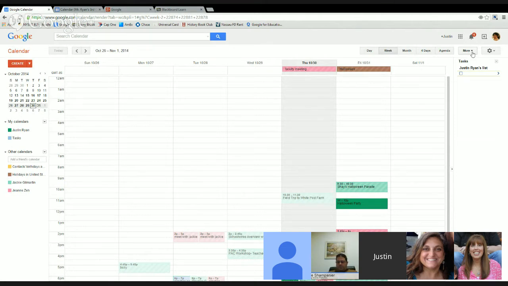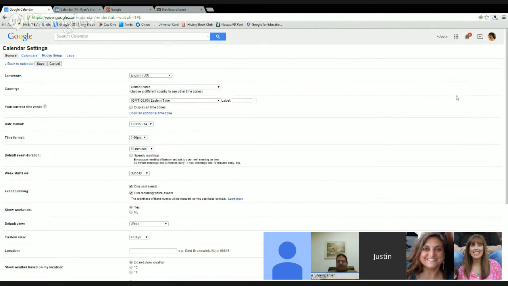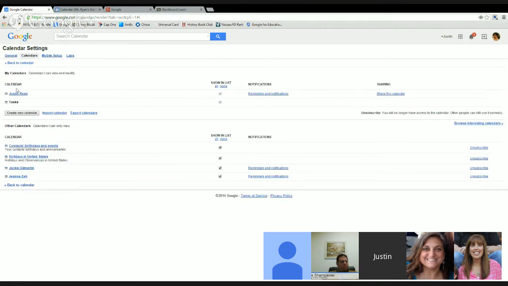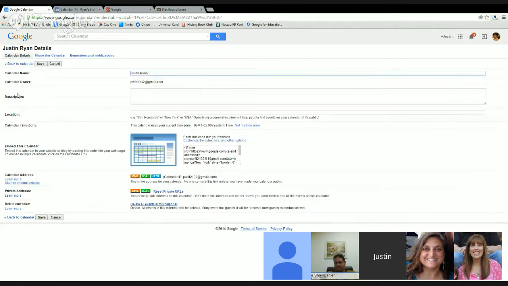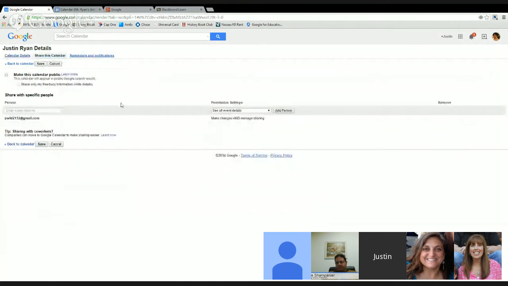So the first thing is, again, you're going to find your settings by going to the gear and clicking on settings. Now you're going to click on the calendar that you want, which is Justin Ryan again. And then you're going to go to the share this calendar tab on the top. For this, like Jackie was showing before, you can make it public, but that's not what you want to do, because you want specific people to be putting their input onto your calendar.